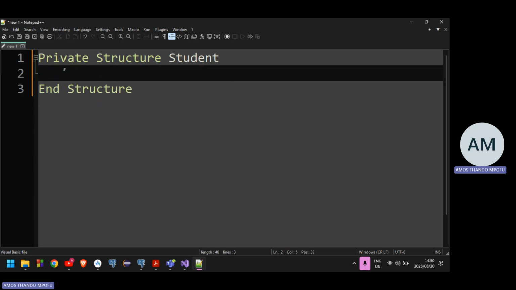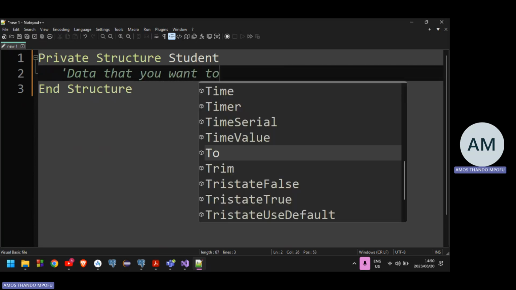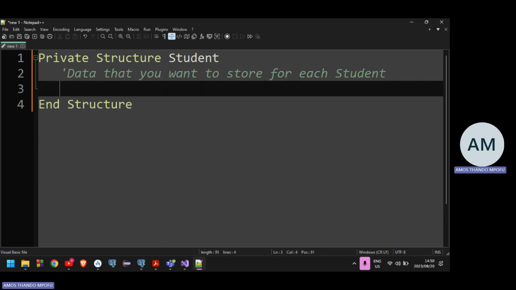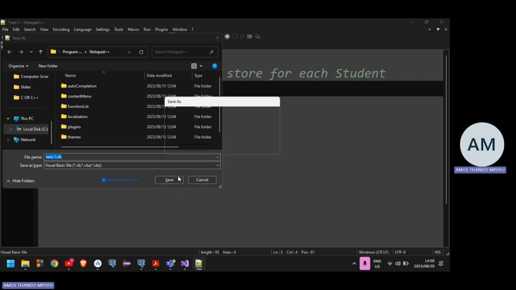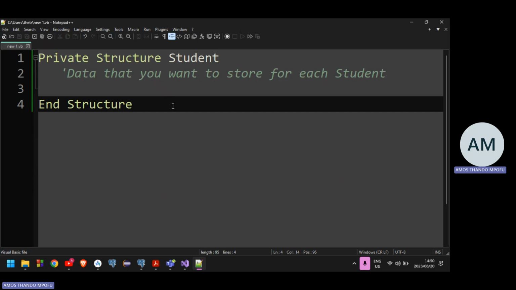Okay, this is not how you do comments in Visual Basic. So data that you want to store for each student. This structure is basically us defining our own data type. So why would you want to do that?